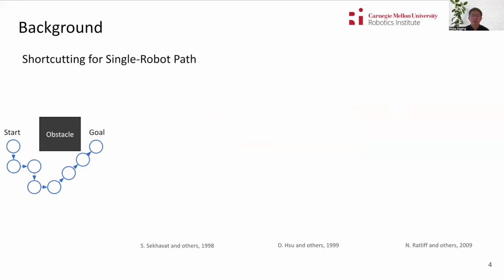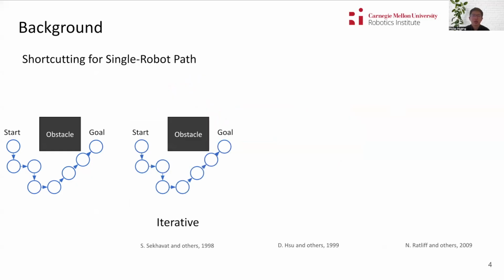We start by looking at some background in single robot motion planning. To shortcut a single robot path on the left, we can simply iterate over 2 points, increment them in a while loop, and see if the linear interpolation, or shortcut, between them is collision-free with the obstacle. If yes, we can update the original path with a shortcut.